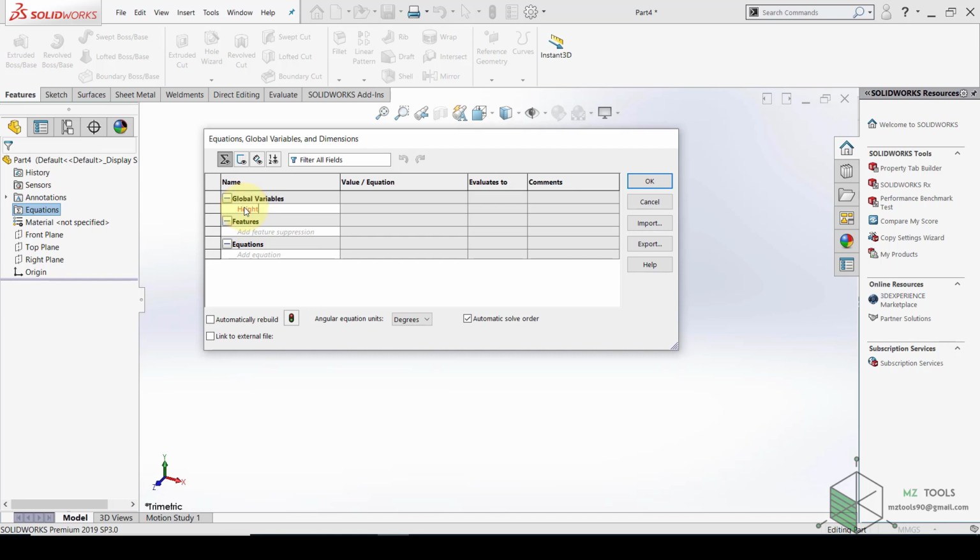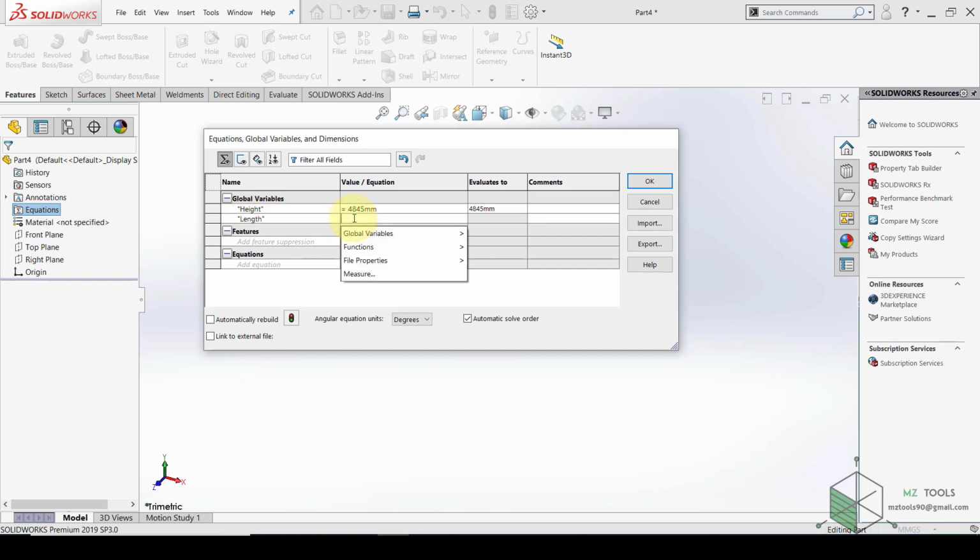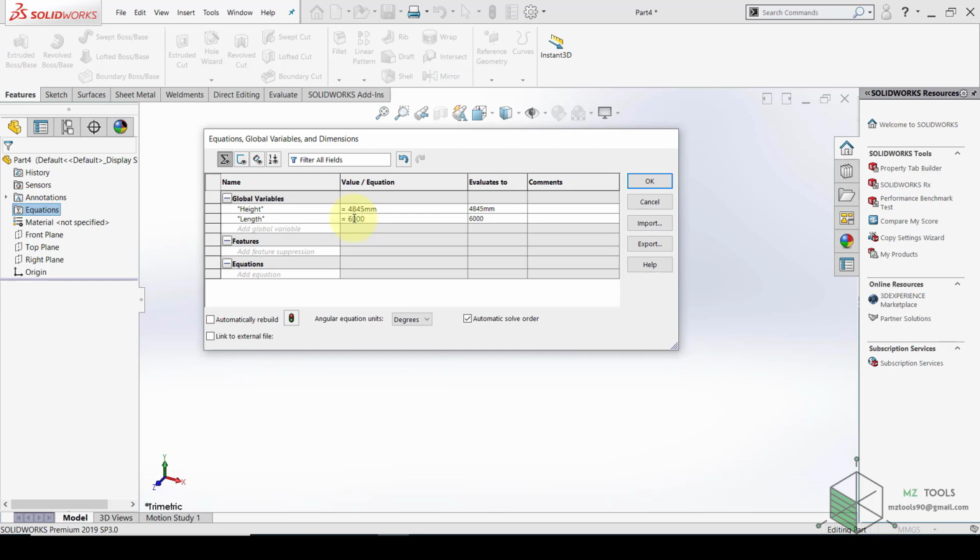Once you write height, then click in this field, and let's say I want the height to be 4,845 millimeters, and you can go down and select millimeter from here, and you have this symbol, then click here again, and you will have another field. Another value I want to define is the length, so I'll write length, and here I want this to be 6,000 millimeters. You can simply hit enter and it will be defined.